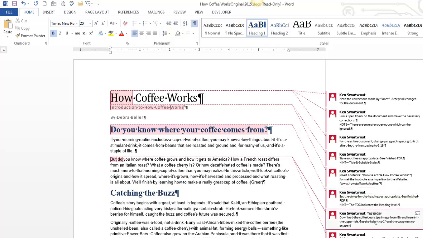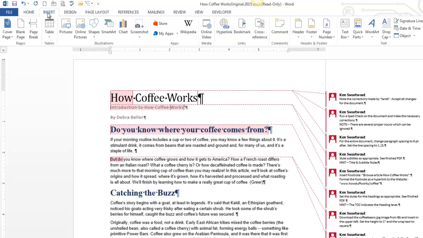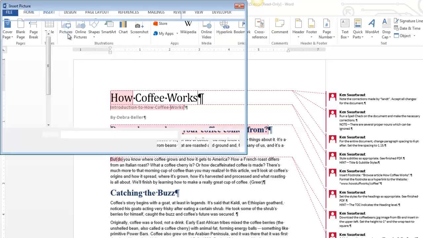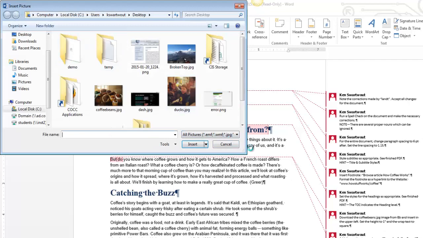So now we're going to download the coffee beans image and insert it into the upper left, set the height to 1 inch, and the text wrap to square. So, those are images. They are in Blackboard. I already downloaded them. That's probably what you should have done when you started. Since I've downloaded them, they are pictures, and they are sitting on my desktop.